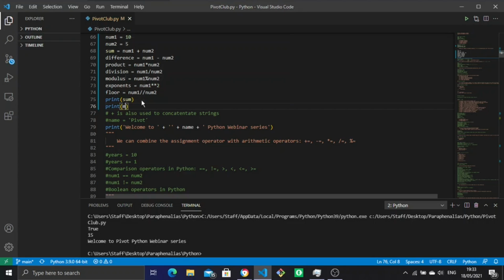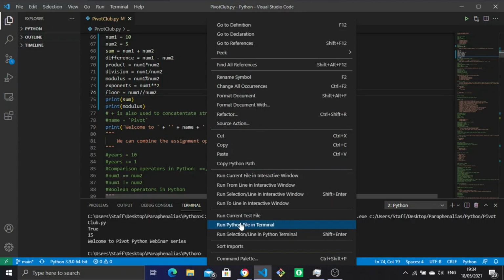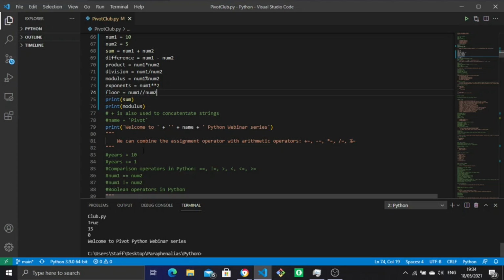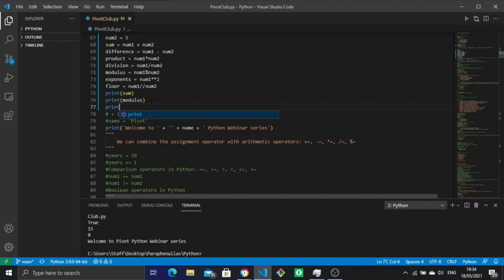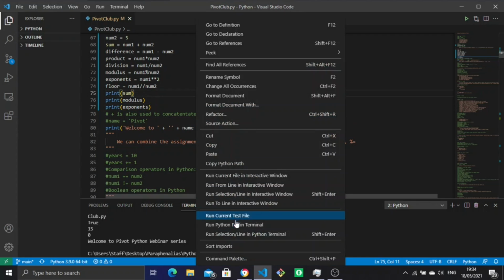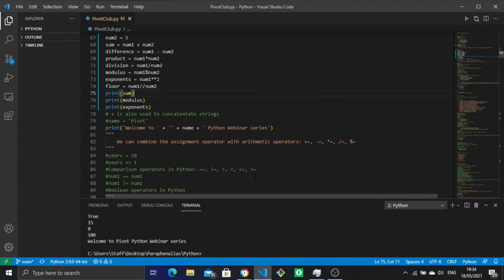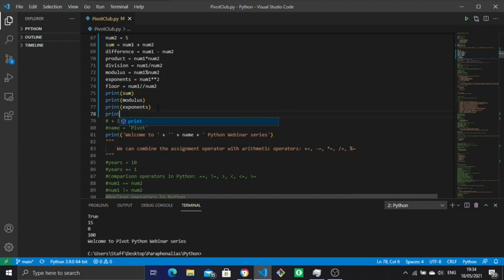Basically, let's try out the modulus, because I know that's basic arithmetic and everyone is pretty much familiar with it. So you see for the modulus it's 0, because 10 divided by 5 goes there 2 times and we remain with a 0. So we could also check for the exponent. It displays 100, because 10 raised to power 2 is 100. Let's also check for the floor. So for the floor it's 2.